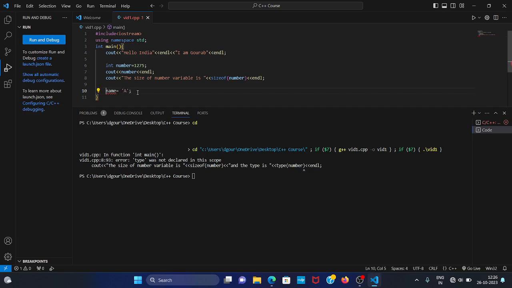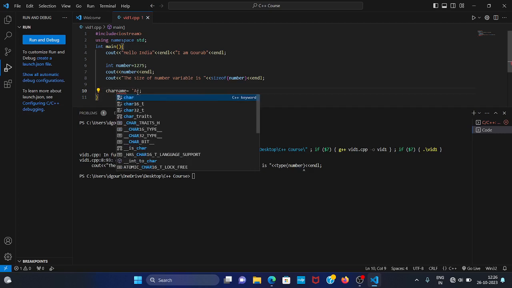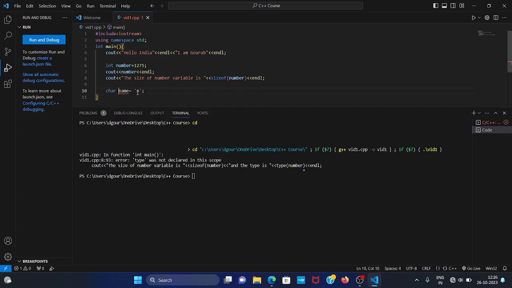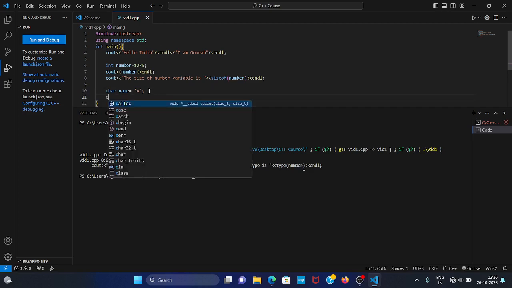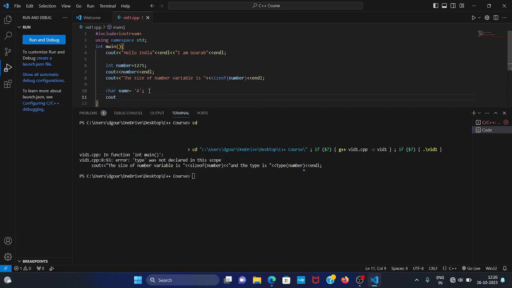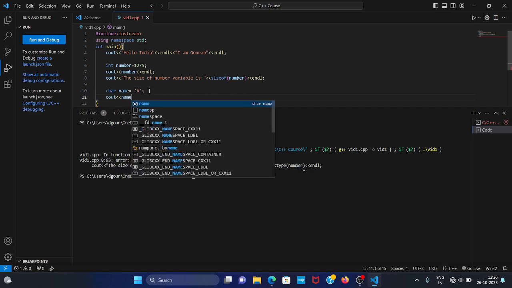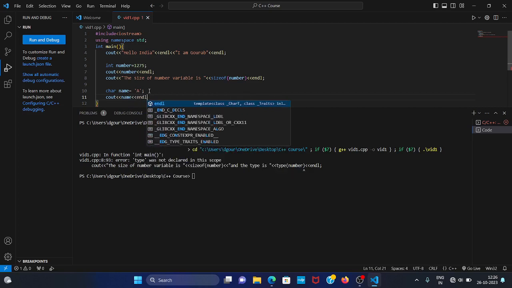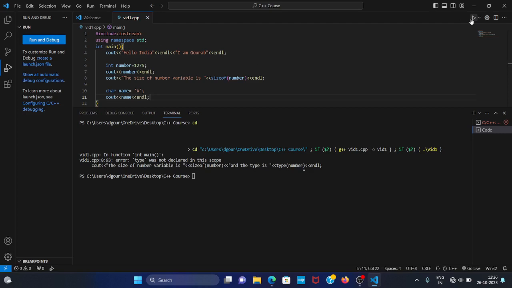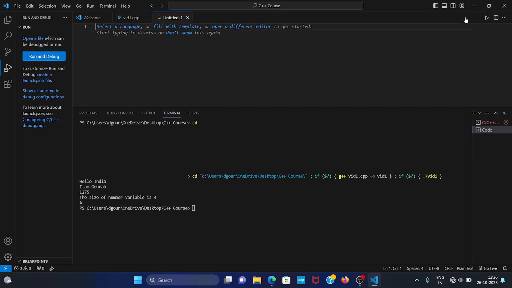Now why is it showing the red line under the name? We have to just declare the data type. So this is a character type, so you have to write char, then name. Yeah, now it is executable. Now let's output for confirmation: cout, then output this, then endl, then close it. If we run this program, what will happen? A is outputted.